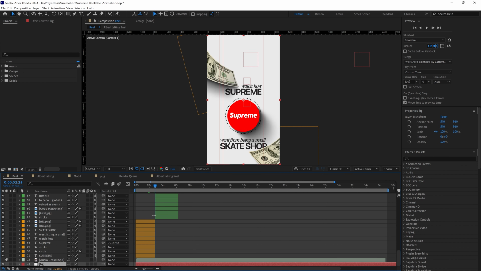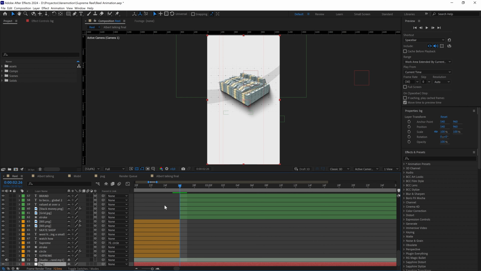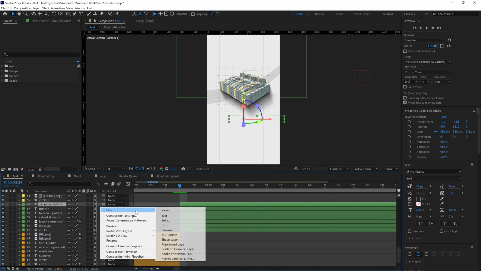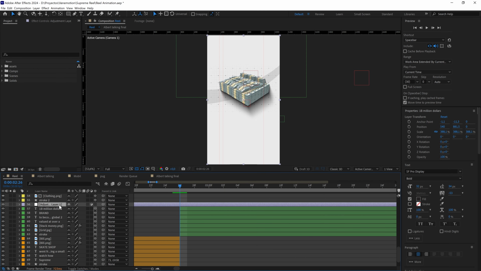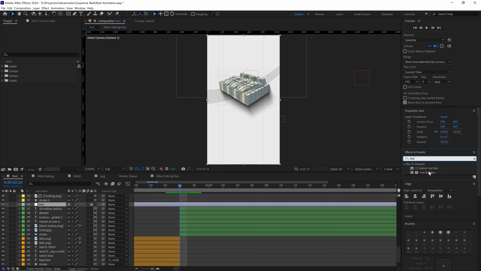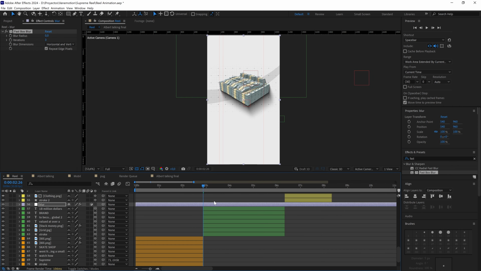Now, between these two scenes, we're going to create a little blur. So I'm going to go to this layer, for example. Right-click, select New, then Adjustment Layer, and apply the effect called Fast Box Blur. We'll cut this adjustment layer at this point.